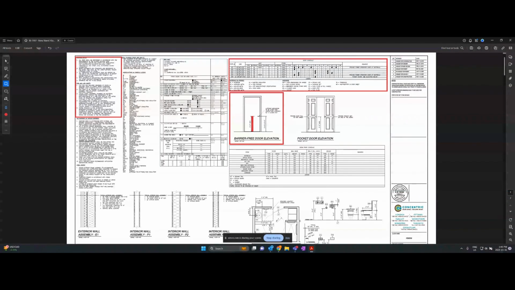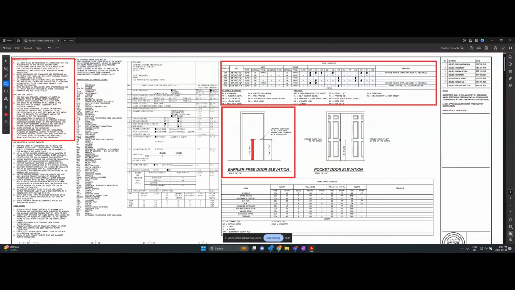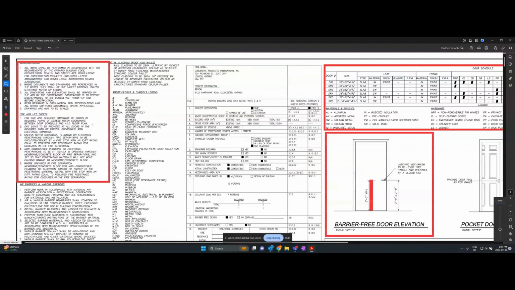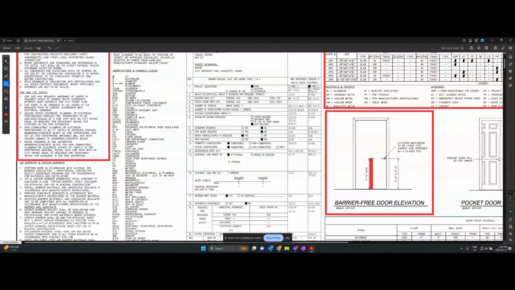Okay, so the next item in the fire items is exit signs to be provided at all doors in the indicated paths of egress, coordinate with electrical drawings. So then we'd have to go to the electrical drawings and make sure they're done. Unless otherwise noted, plumbing or electrical penetrations through fire separations to be enclosed, sealed by a fire stop with an F/FT rating equal to the required fire resistance rating for closures in the fire separation. Basically, this means that if we have a pipe going through a fire rated wall or floor, we're going to have to fire stop it to a CSA system.